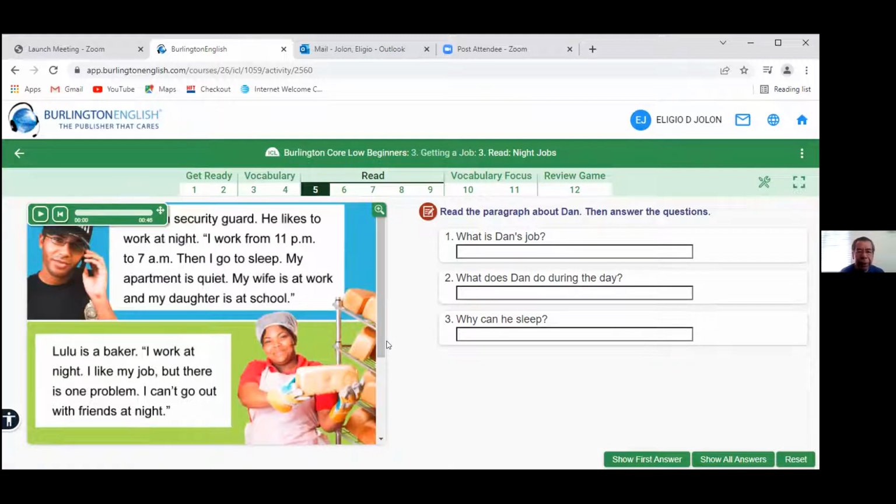After reading, they also have to answer the questions. Which means they are practicing reading and reading comprehension at the same time, which is great. Our students need a lot of that. Well, all my students need a lot of that because everything is new for them. Okay, that's the reading part.